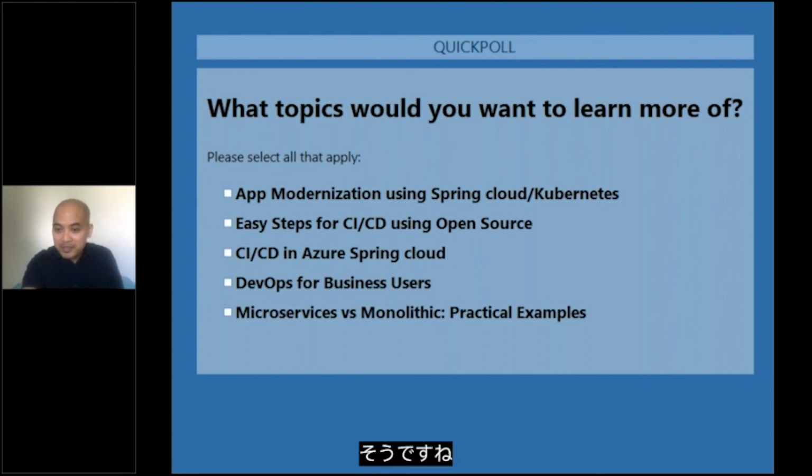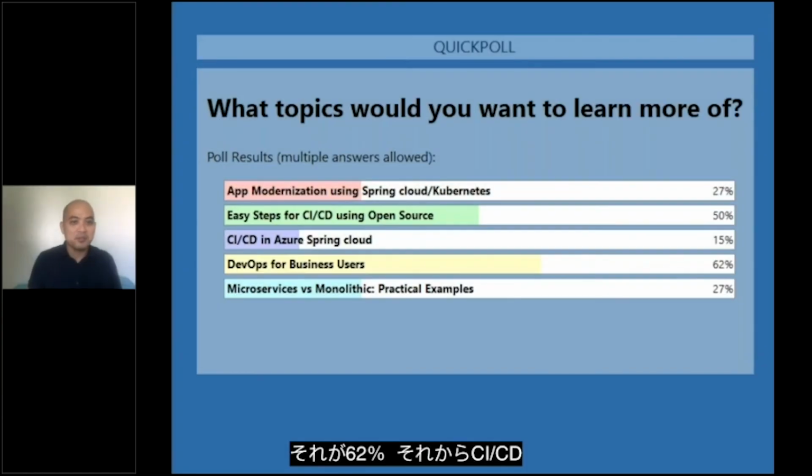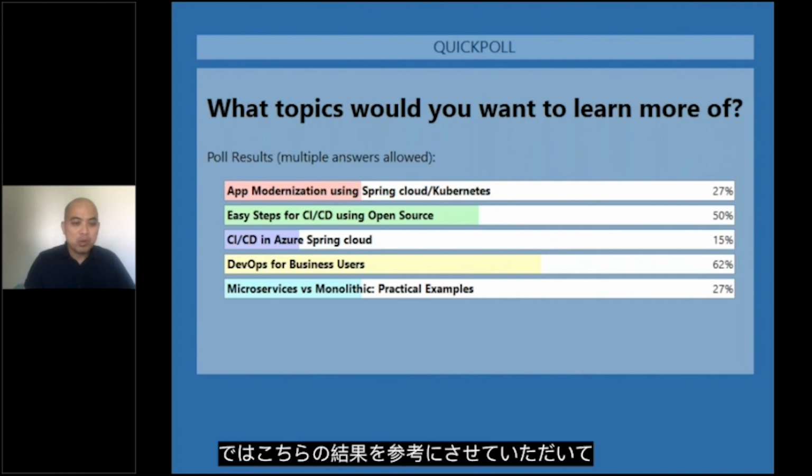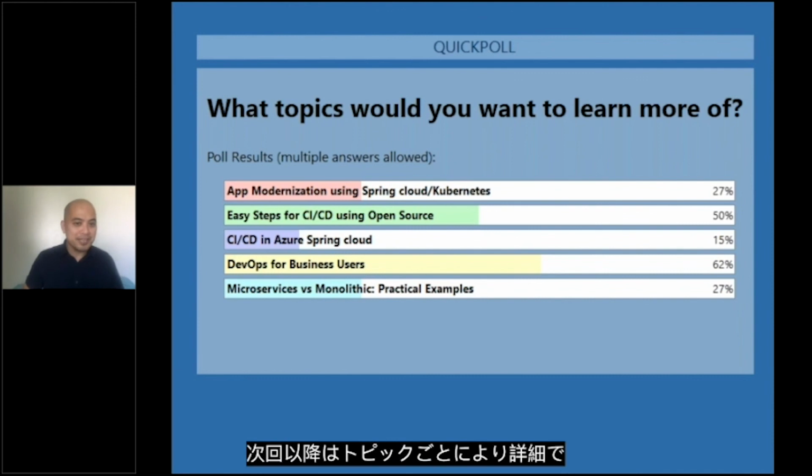Oh, I see we'll just wait for the poll to finish. I can see there's a lot of interest in DevOps for business users, which is 62%, and CI/CD. There you go. So we'll take this into consideration, and we'll have another set of workshops and send another set of invites. It's going to be a little bit more detailed and comprehensive, specific to these topics.